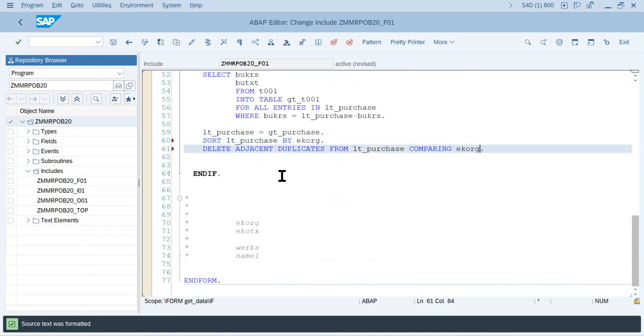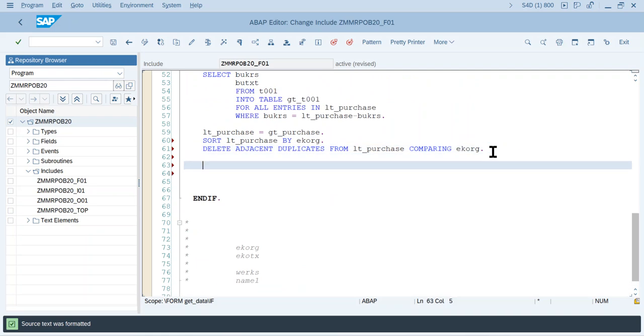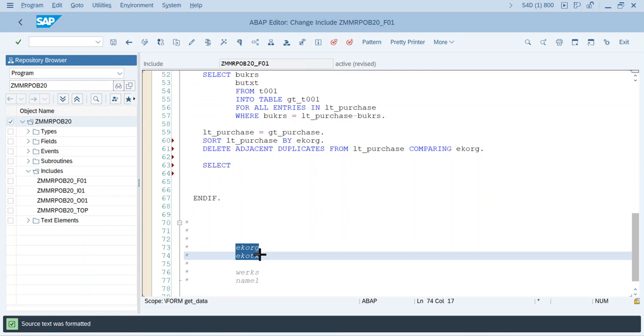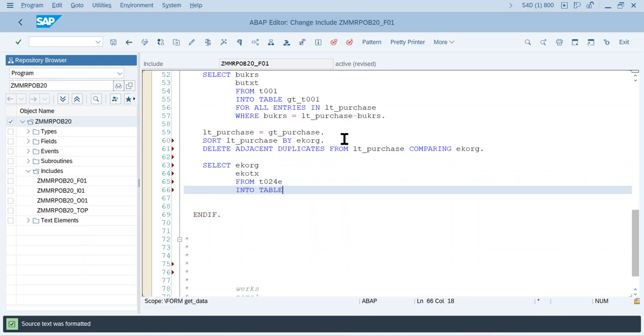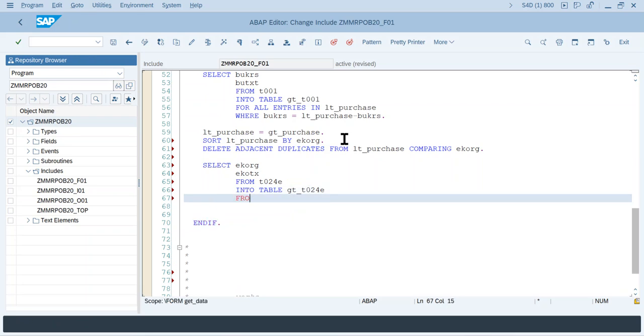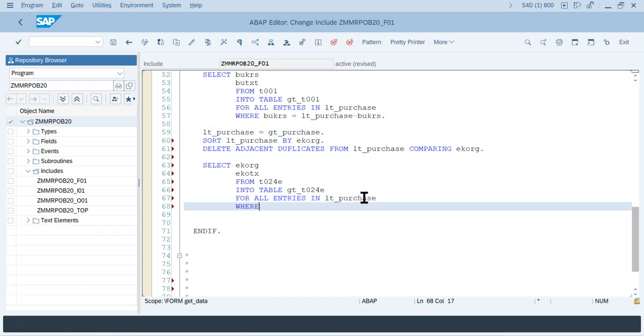And one more time here, let's say select these columns from the T024E table into table GT_T024E for all entries in LT_purchase where EKORG is in the local table. Okay, all the filtered data we are passing, even for the plant.